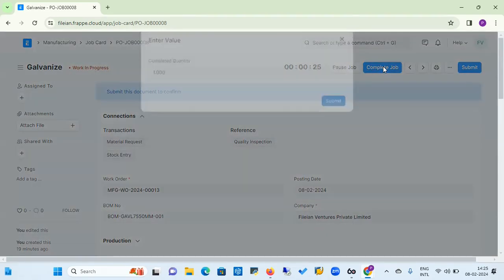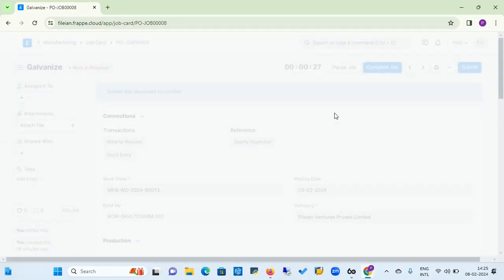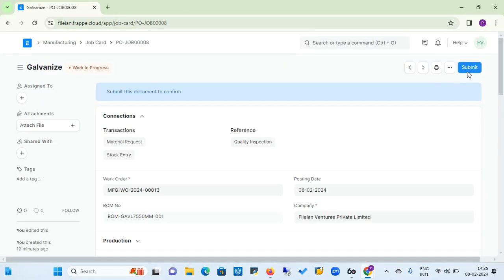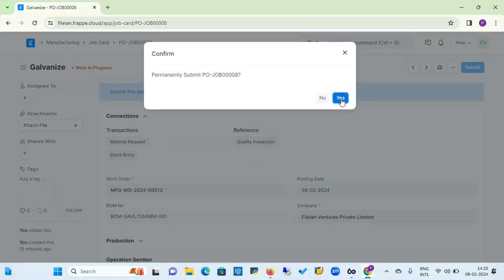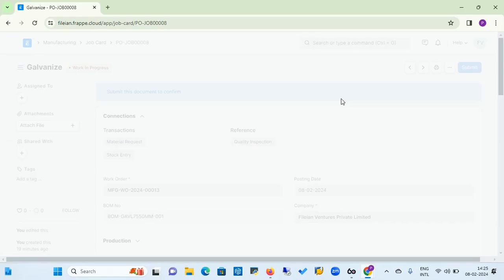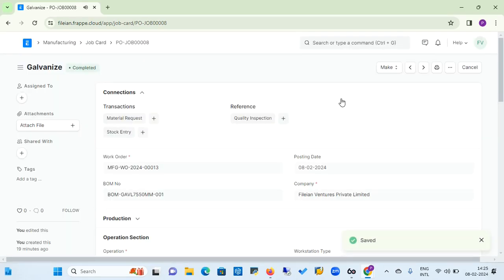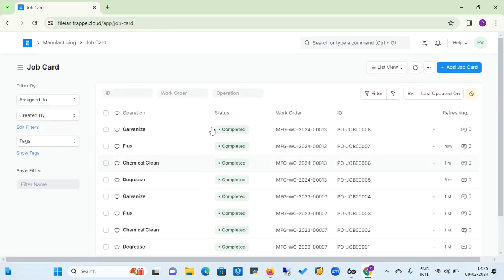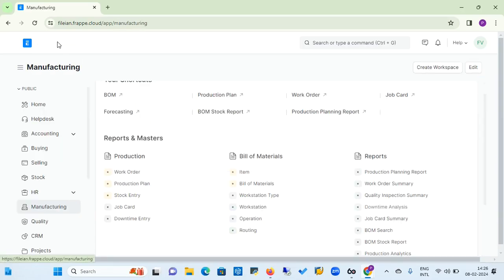And now I'm completing the job and submitting it, and also submitting for the final submission. And now I'm saving this job card. My job card is saved, and thus I have completed all the routing process, the sequencing and routing process for this particular manufacturing.